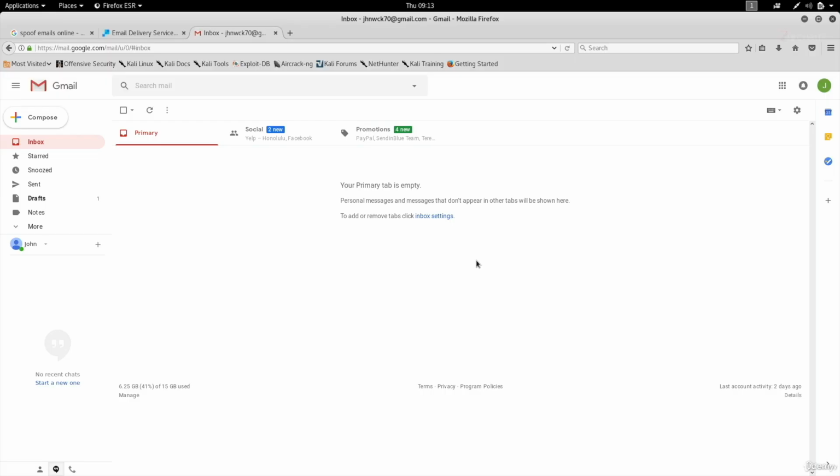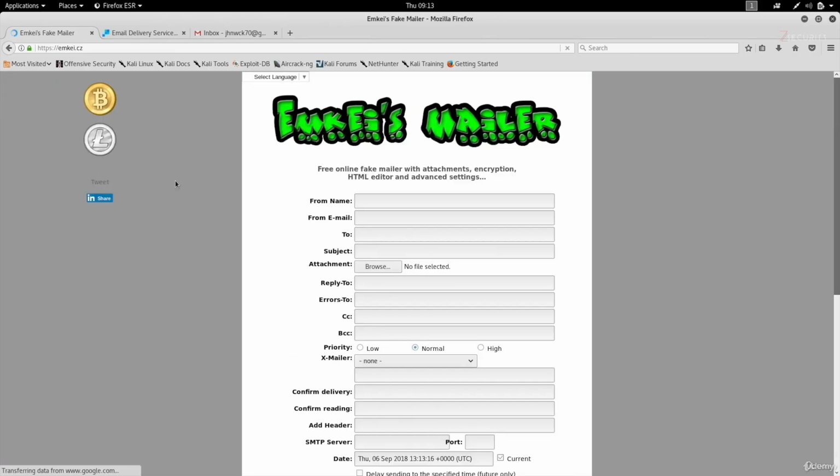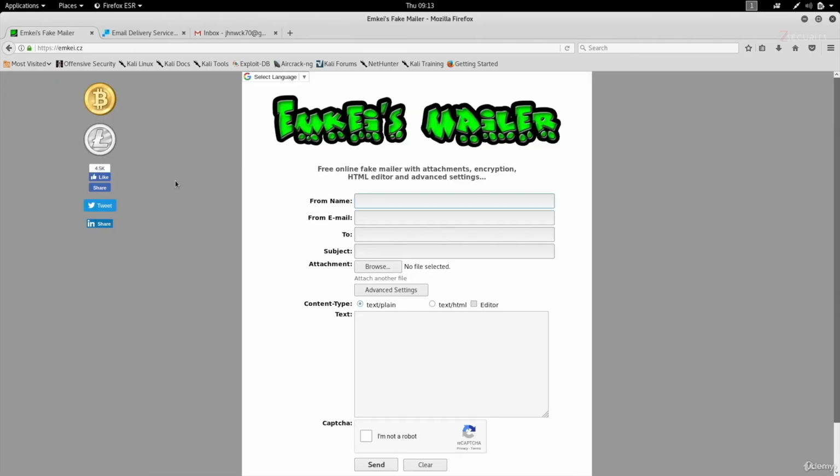Now, there are a number of ways to do this. The easiest is just to go on Google and look for spoof emails online. You'll see a lot of websites that will allow you to do this. The only problem with these websites is the email that you're going to send will end up in the spam directory of the target person. So it will not be delivered into their inbox, which is not great.